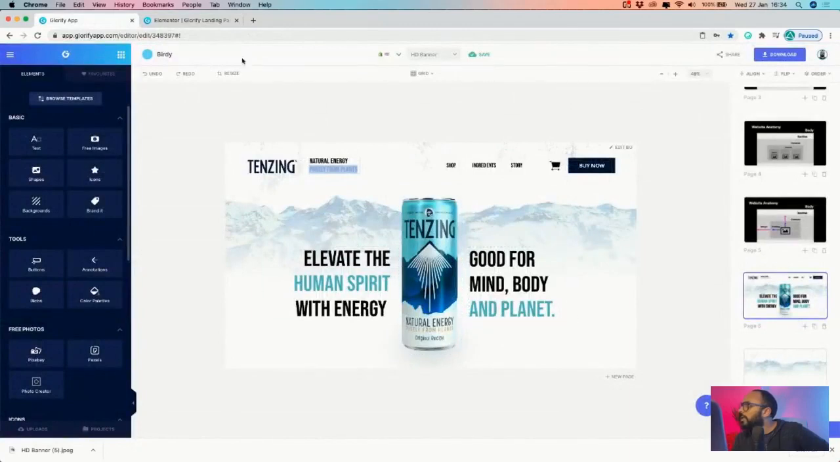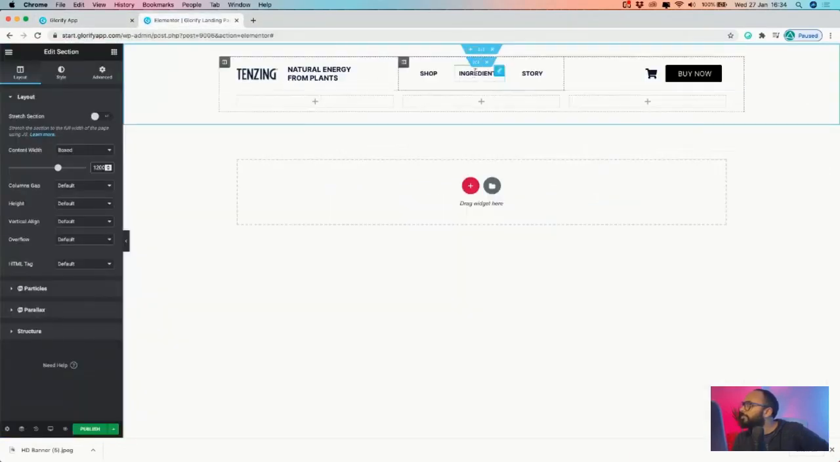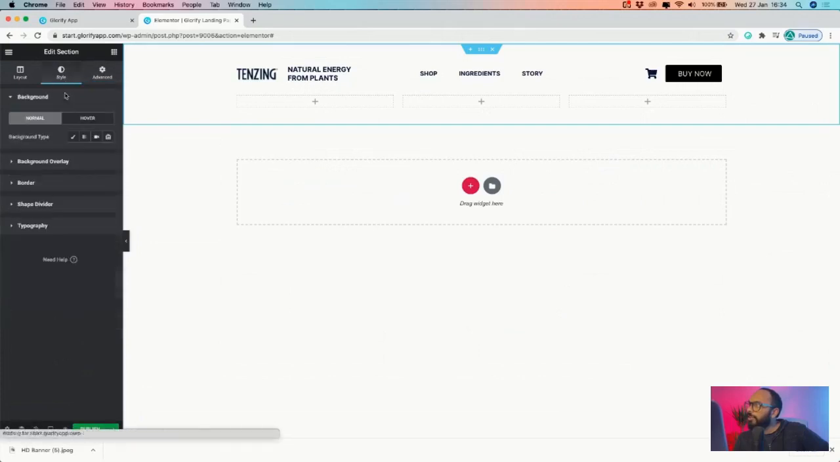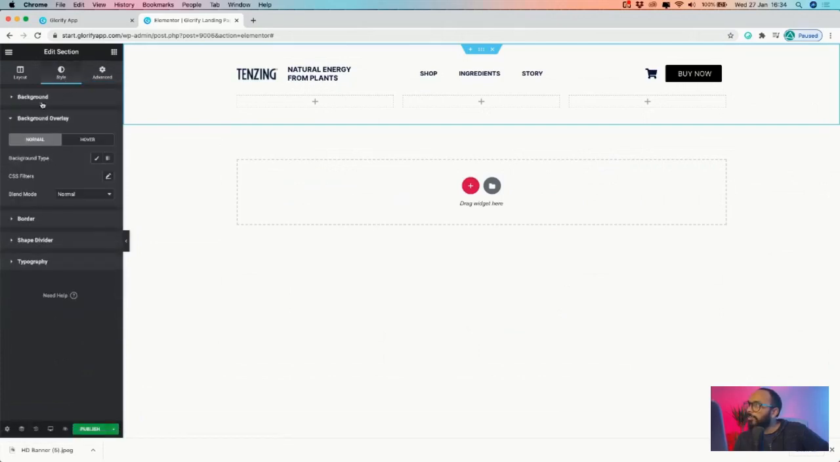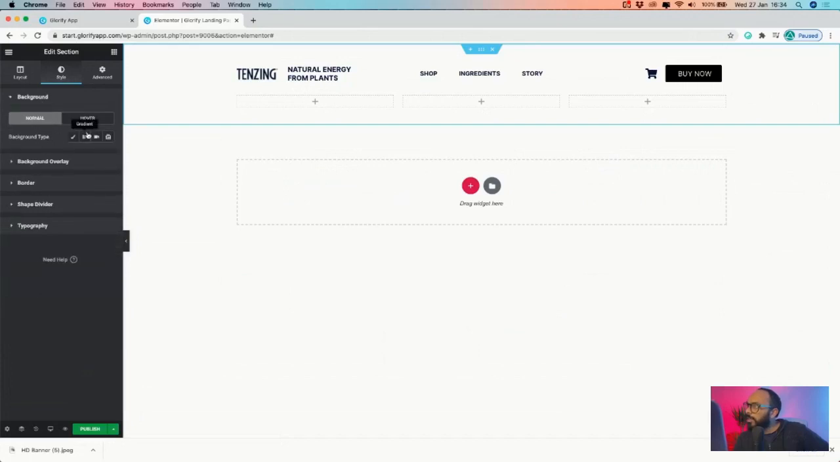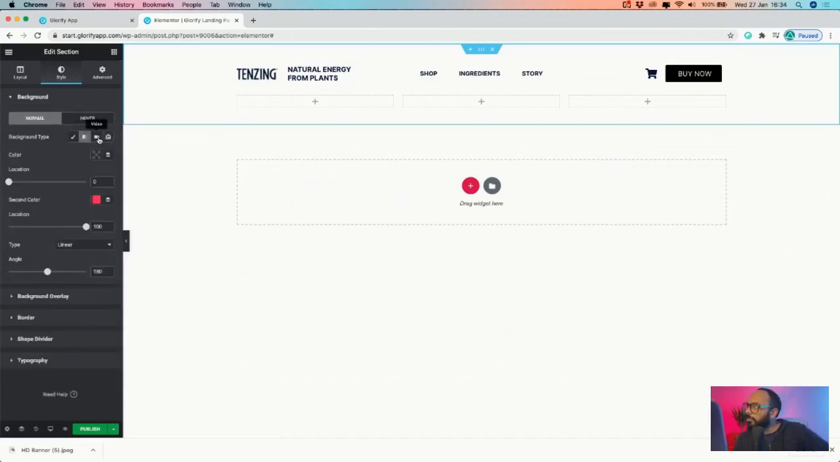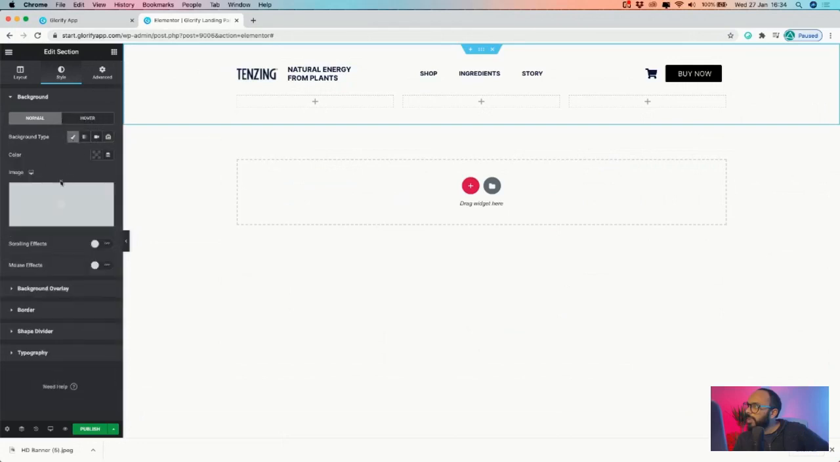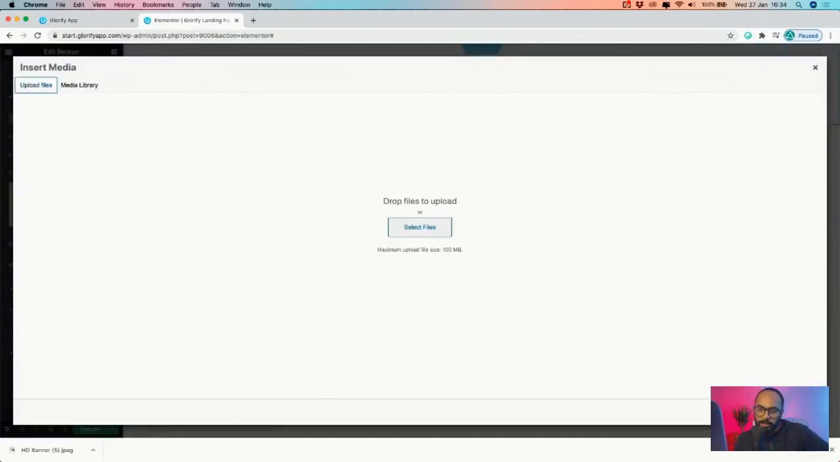We've got now the can and the background. So let's quickly add the background first. Click the section. On the section level, we'll go to style, then advanced, then style, and go to background. We can add an image over here, not a slideshow or video. Actually, go to classic and then go to image here, and let's add that background.